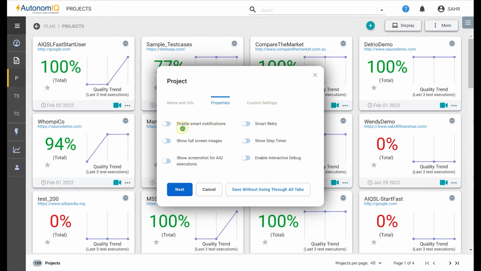The Enable Smart Notification is still in development and can't be utilized at this time. Let's move on to Smart Retry. This property is helpful when you're generating a test case and a test step fails. When enabled, we'll get an option to review and correct the error, which can include editing the step or adding a new step. Then after making the correction, we'll have the option to continue the test script generation from the last update made instead of restarting from the beginning of the test case.